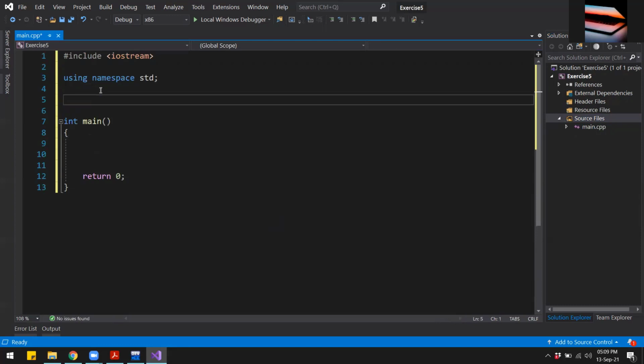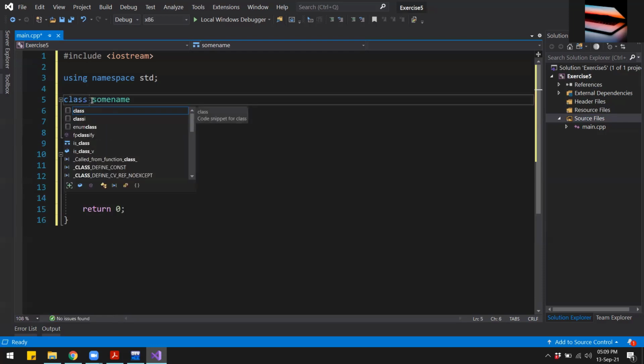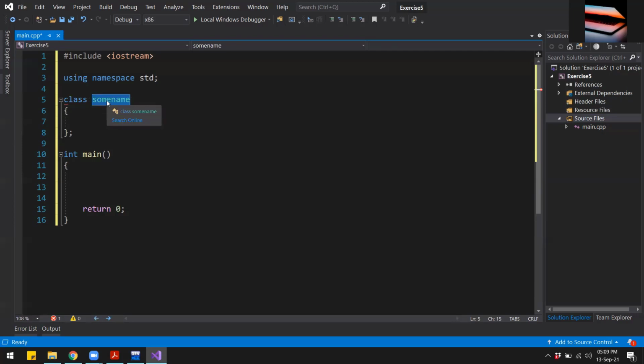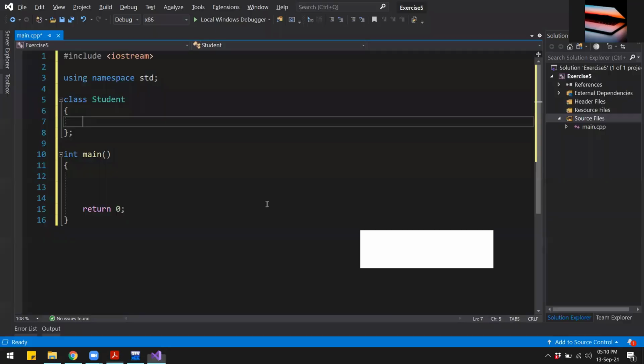So we have seen that to declare a struct, we are going to use the struct keyword, right, followed by the name of the struct, right? We will have some name, and then inside the curly braces, we are going to write the attributes. Now to declare a class, instead of using the struct keyword, we will use the class keyword and then the name of the class. So in our case, the name of the class is student, and then the student class has some private attributes. These attributes are ID, first name, last name, program, cos1 till 4.